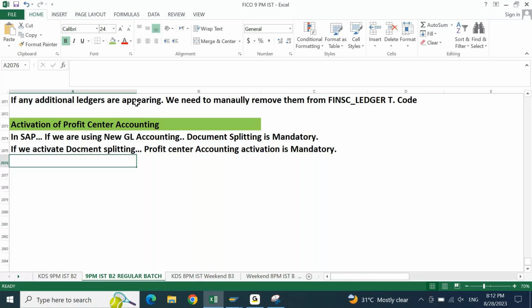If we activate document splitting, profit center accounting activation is mandatory. We know that document splitting is mandatory. Splitting method will be 12. According to that, your profit center accounting activation is also mandatory, which we have not yet done. That is the reason the system is giving an error.